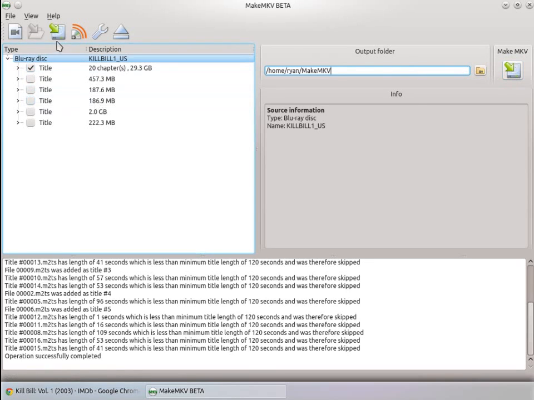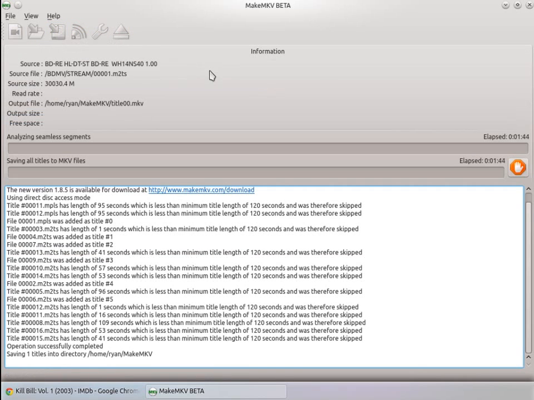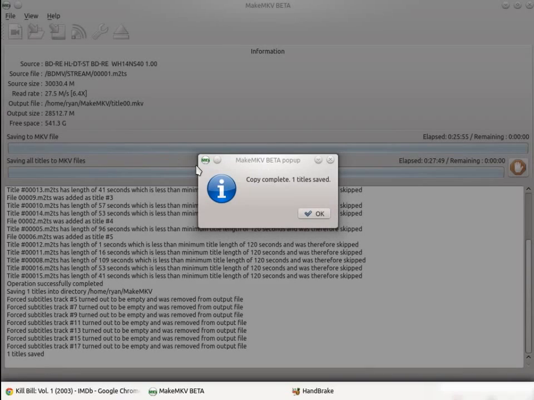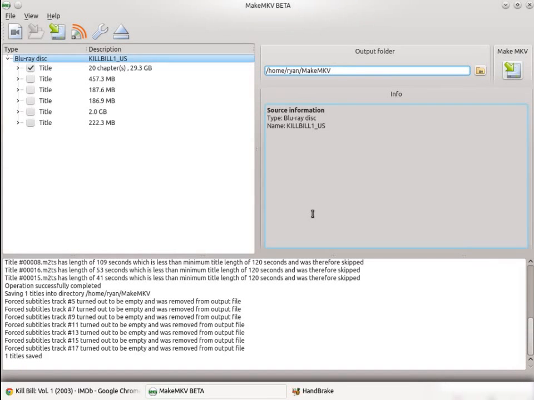And then when you're ready, just go ahead and click this button right here, save the selected titles, and it'll start running. And this is what it looks like, and it'll take, depending on how fast your computer is, like 20 minutes. So obviously I'm gonna come back in a few minutes. Okay, so as you can see, our rip of the video in MakeMKV is complete. This is the prompt that you get when it's done. So go ahead and click OK, and we're done with MakeMKV.